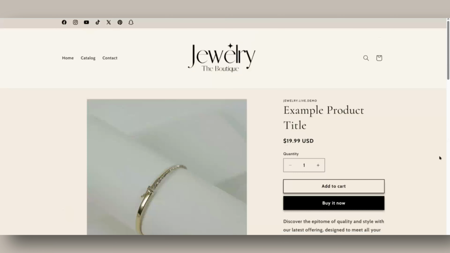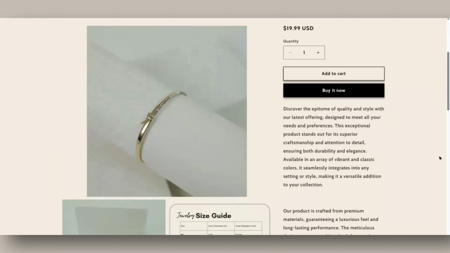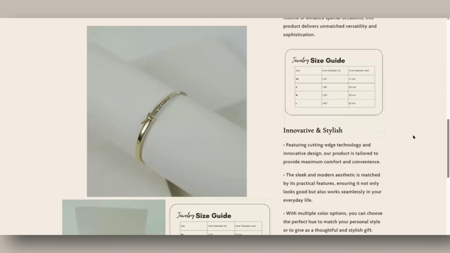Keep watching because next I'll be showing you how to add a jewelry sizing chart to your product pages without you having to do any coding.